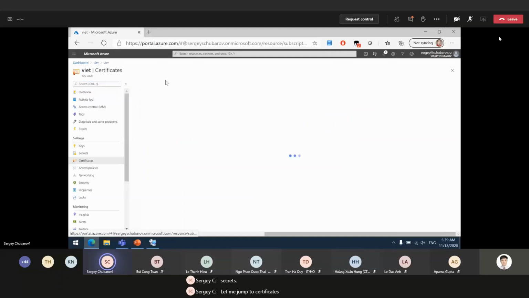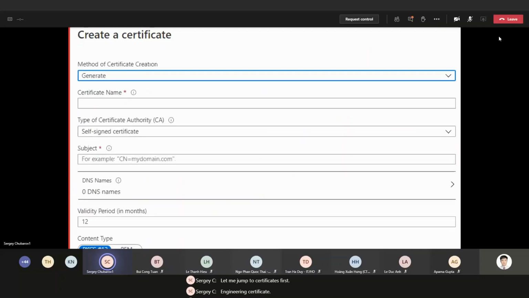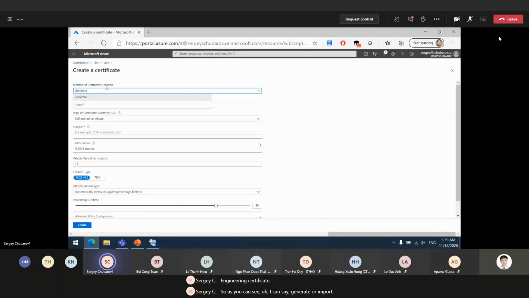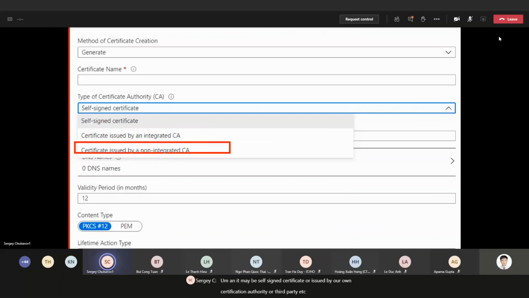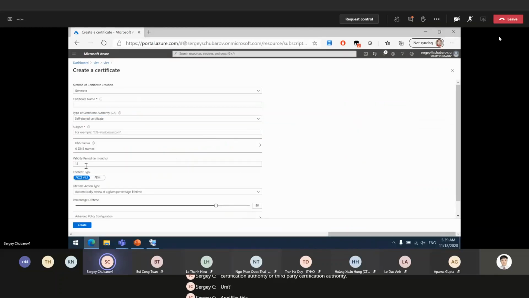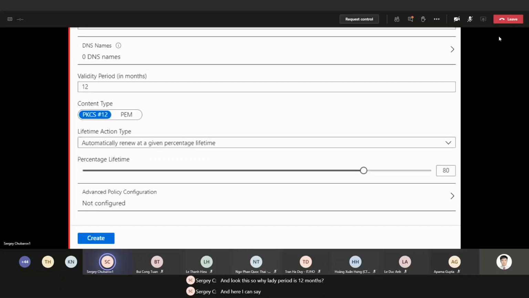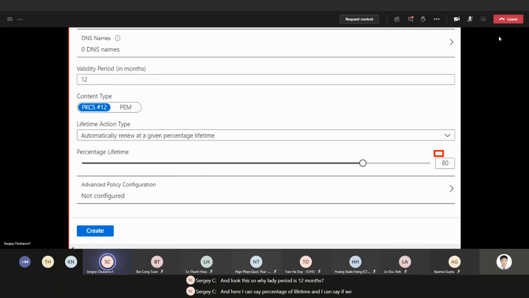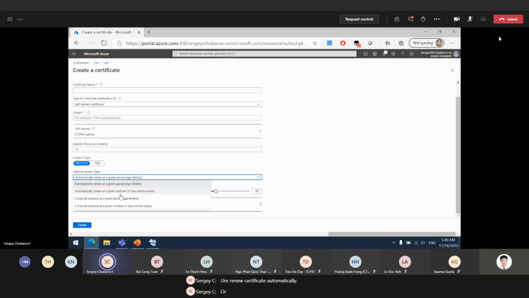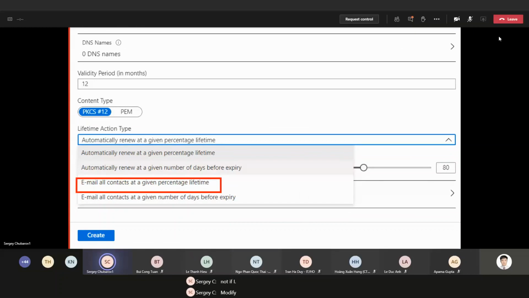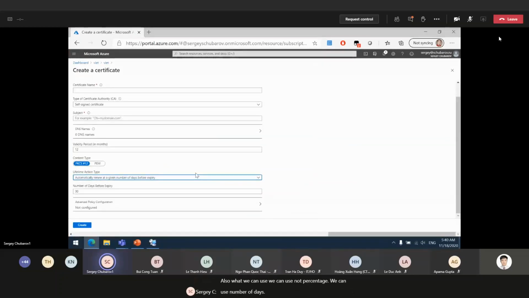Let me jump to certificates first and generate a new certificate. As you can see, I can say generate or import, and it may be a self-signed certificate or issued by our own certification authority or a third-party certification authority. And look at this: the validity period is 12 months, and here I can set a percentage of lifetime. If we reach 80% of our lifetime, renew the certificate automatically, or notify a person automatically. Also, we can use not a percentage but a number of days before expiration. So when we reach this lifecycle point, we can have a notification or auto renewal if it's possible.